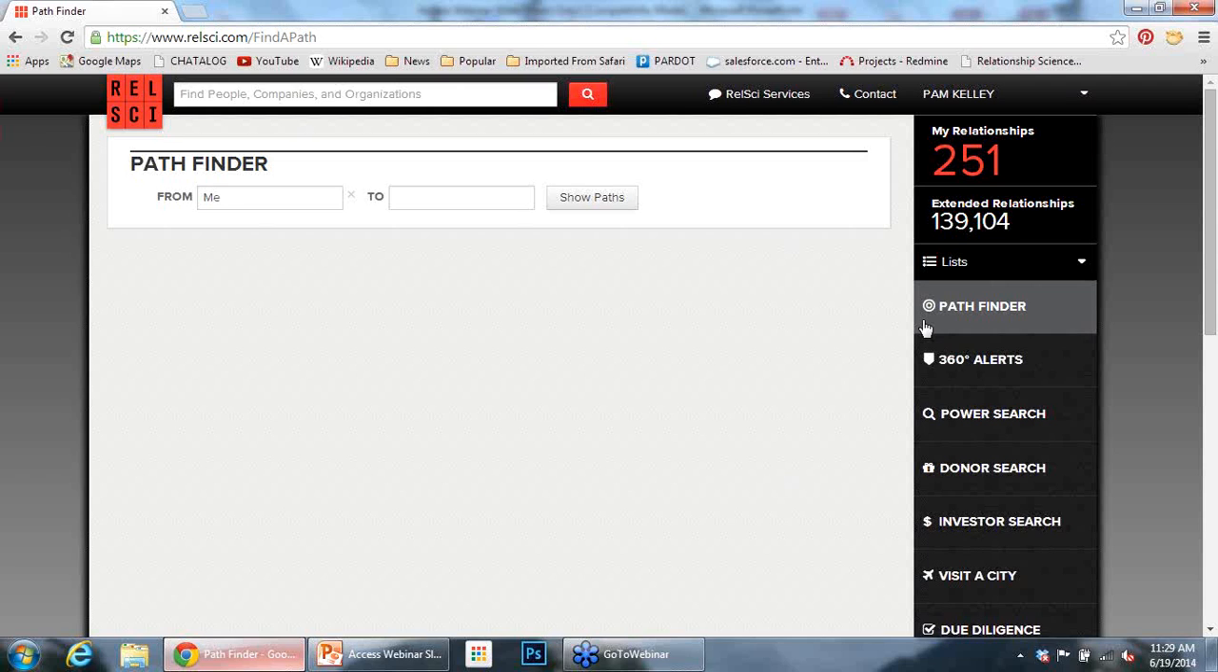Again, Pathfinder can be really helpful for you when you're trying to understand how you and your organization are connected to people that you're trying to get in front of and how to best leverage those people.